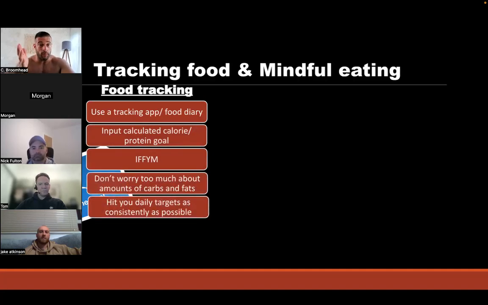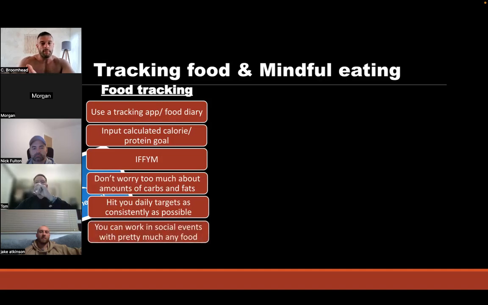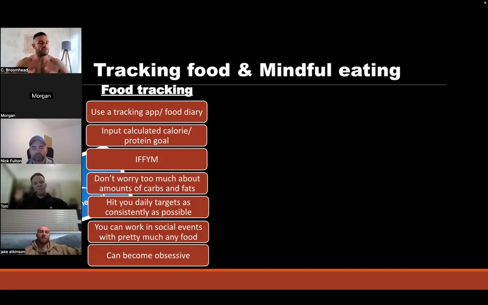I'm doing more mindful eating at the moment just because I've tracked for so long. And that's a really good place to be, because you don't need to stress so much just because you've done it so much. Because food tracking can cause a lot of these things. Obviously, you can use tracking apps.